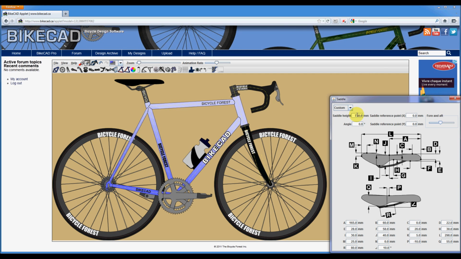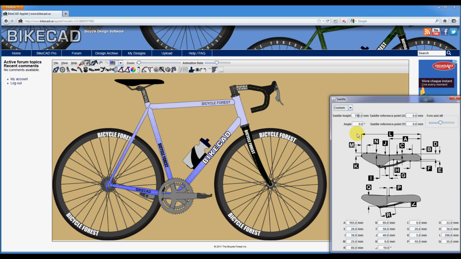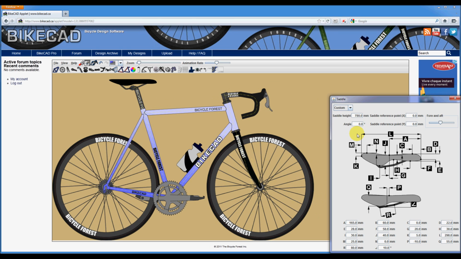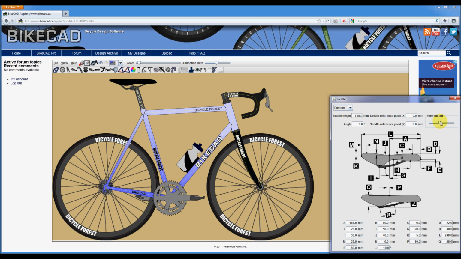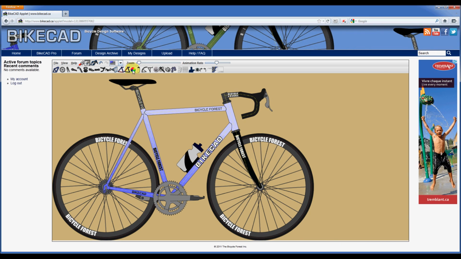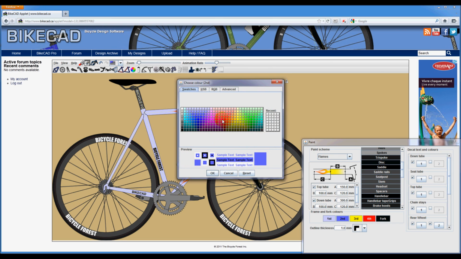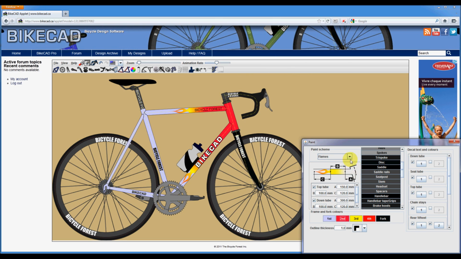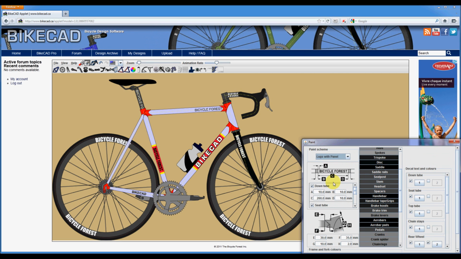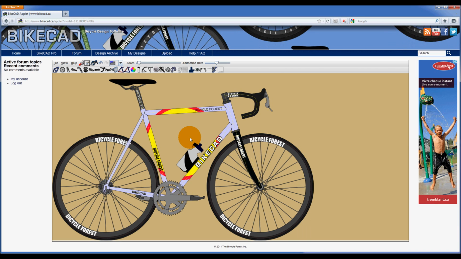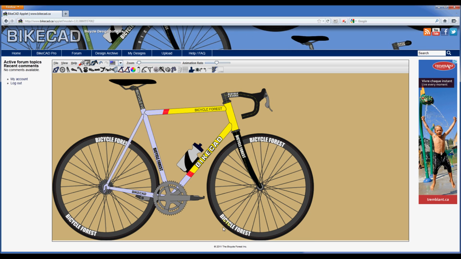Here we see the saddle dialog box, which allows us to modify the saddle height, change the shape of the saddle, and slide it fore and aft along the rails. We can also play with paint schemes. We can select a flames paint job and change the colors. We can turn on the display of lugs, or bring in a shape like a circle that we can scale and pan across the length of the frame.